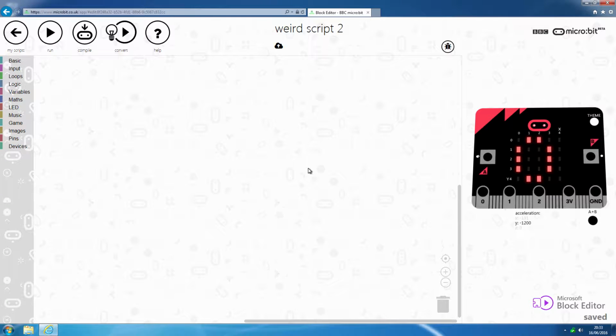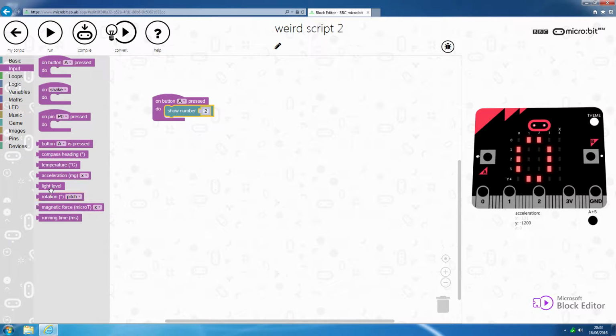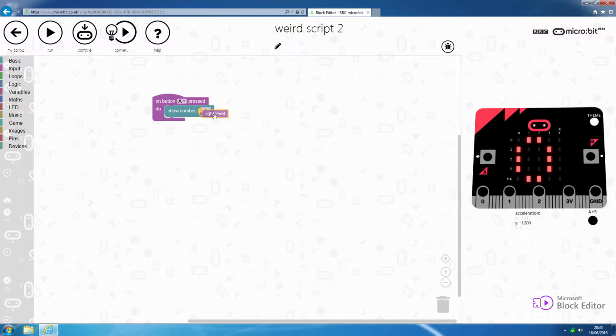So this is the turbo version of the Sunburn monitor timer UV alarm system package. I'm just going to do this in double quick time. Feel free to use the pause button if you want to replicate it along. So the first instance, we are going to grab an on button A pressed, and then we are going to show a number, and we're going to go to the input block and get light level.